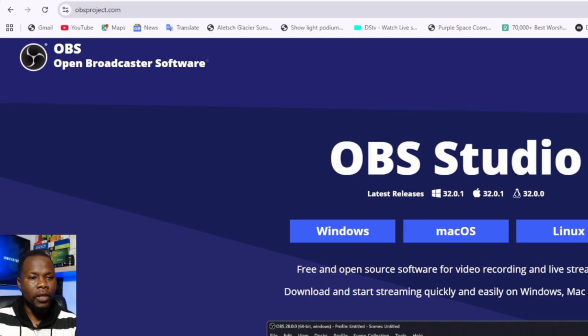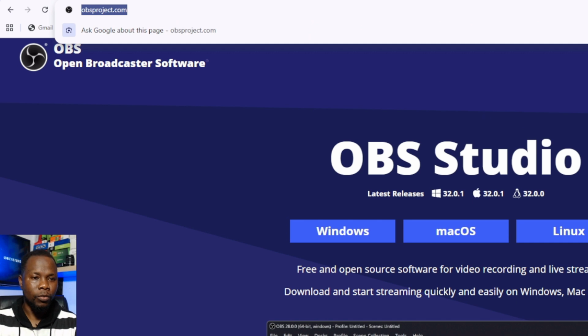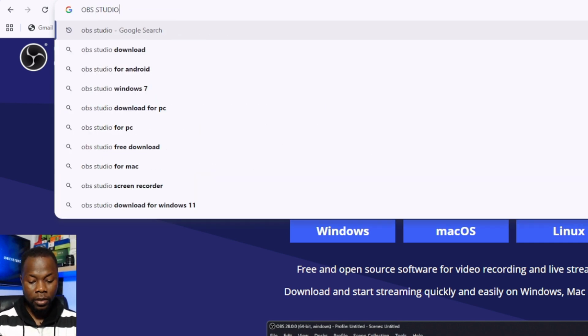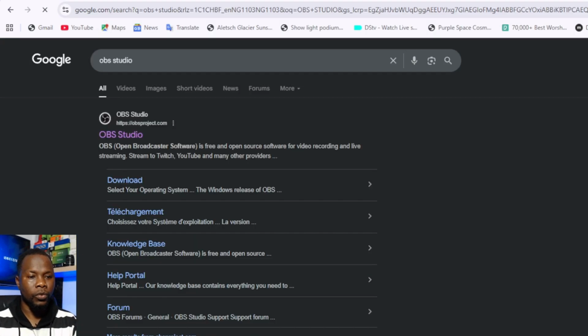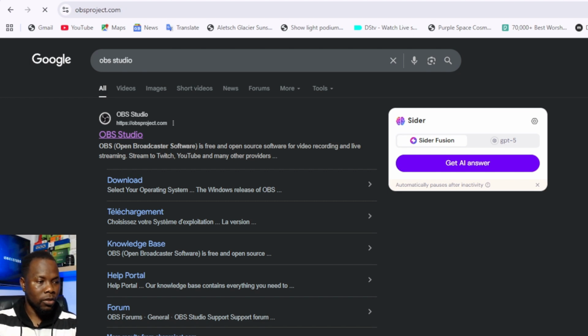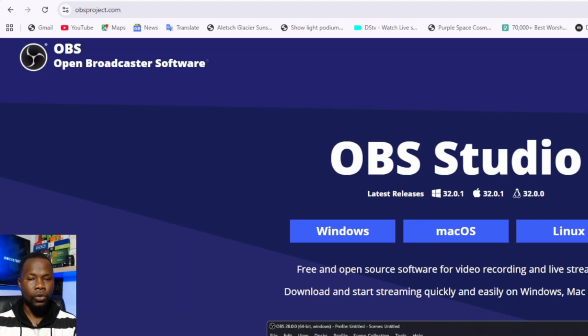So the first thing you have to do is to head over to the OBS website, where you will download the application to stream. Just type OBS Studio. Then click. You will see it, the first link here. Just click on the first link and it will take you to the OBS website, where you will download the software that we're going to be using for this live streaming.